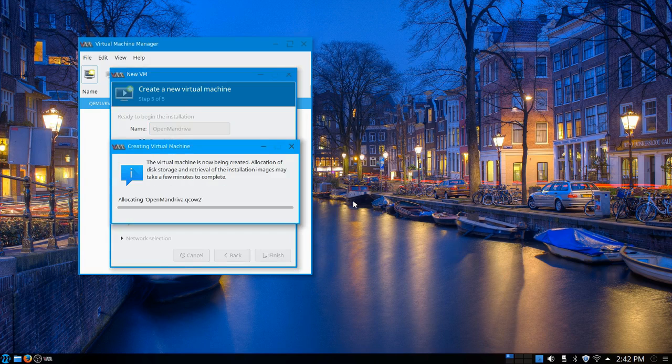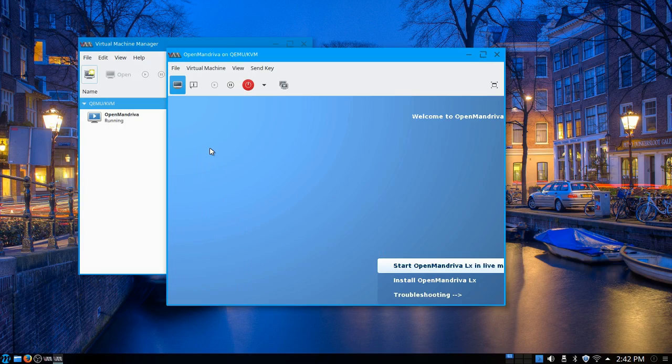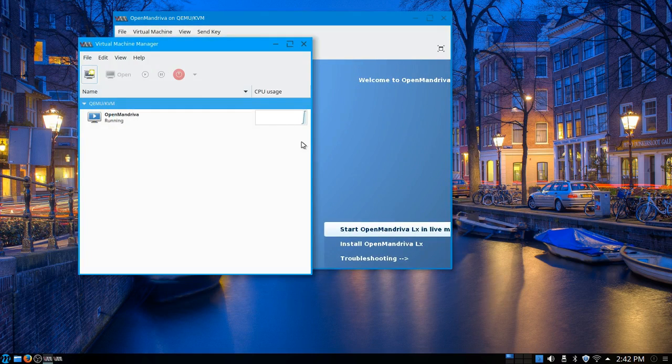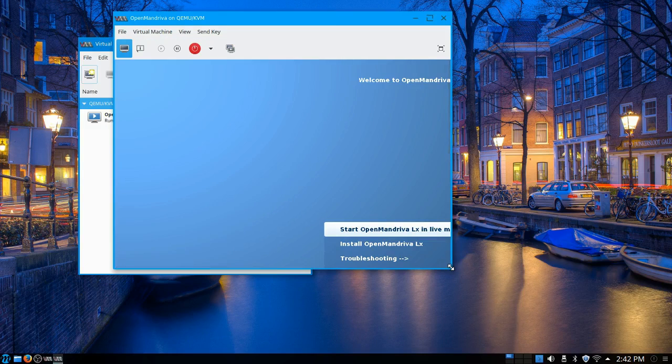All right. Finish. Let's do this. The virtual machine is now being created. Allocation of disk space, retrieval, and so on. And check this out, my friends. The machine is still down here. We can actually see how much of this is taking up on the system.